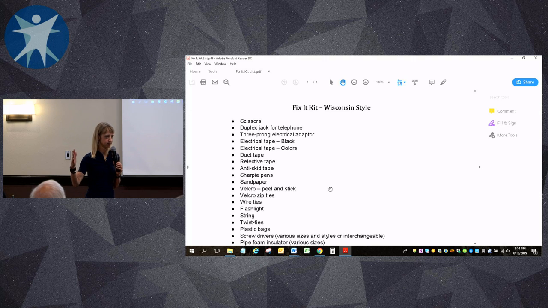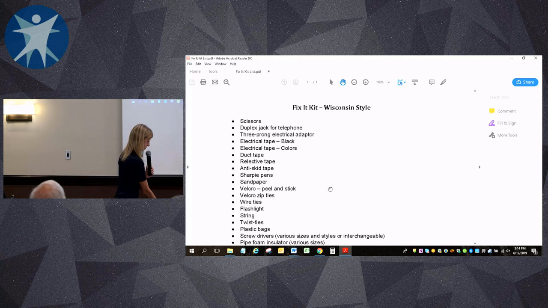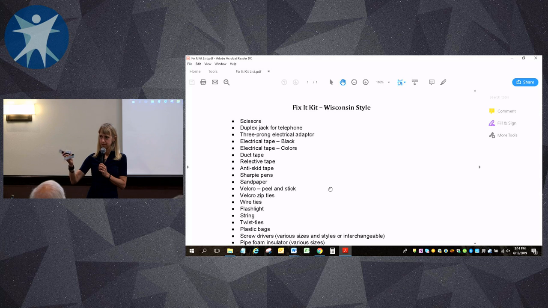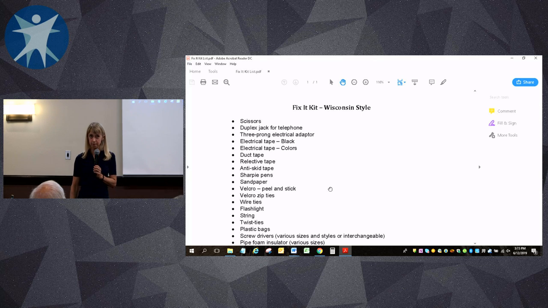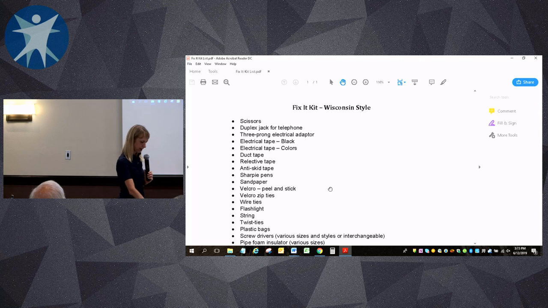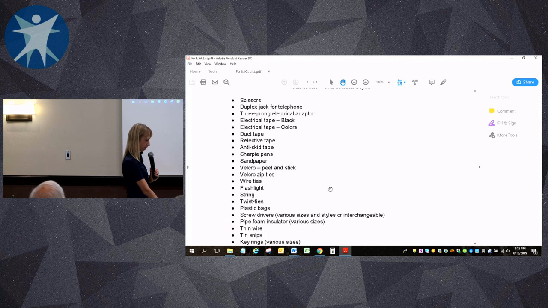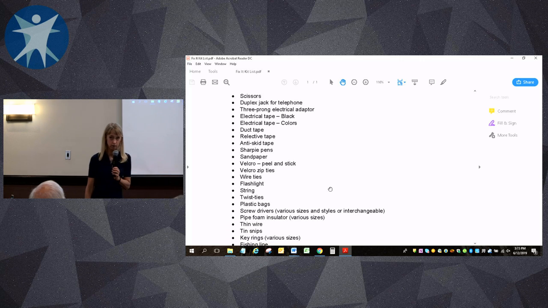I like the kit that has like 20 colors. Sandpaper, and I'll tell you why in a minute. Velcro, both the peel and stick, as well as the polylock type that is very heavy duty, and interlocks, basically plastic interlock. It's very adhesive. But wire ties, flashlights, zip ties, plastic bags. You never know when you have to touch something that you don't have a glove for.